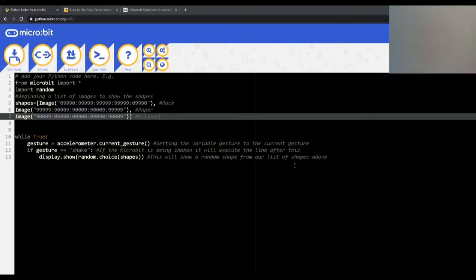In this video, I'm going to be showing you how to play rock, paper, scissors with your very own BBC Microbit. So you can see here's the code that I've got.